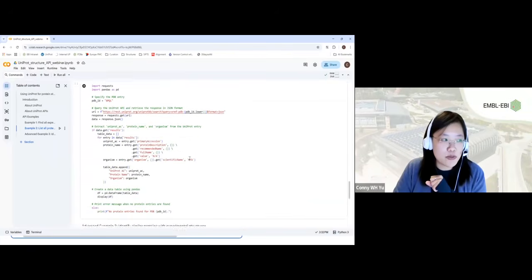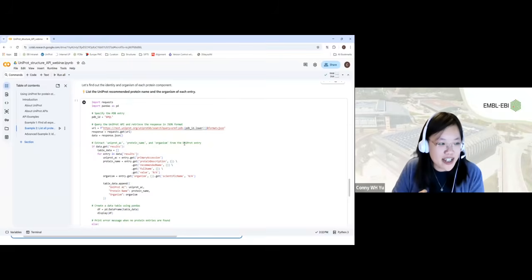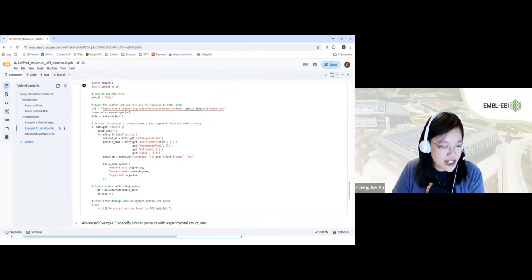It's very similar to the script we have looked at. We import the package we need. The aim here is to get the UniProt recommended protein name and organism of each entry. So we specify the PDB ID, query the API, and this time from the UniProt entry, we will extract the accession and also the organism. And again, tidy up the data table, display the data table, and keep an error message in case we don't find any protein in this structure.